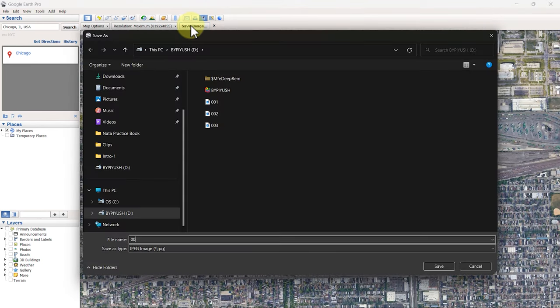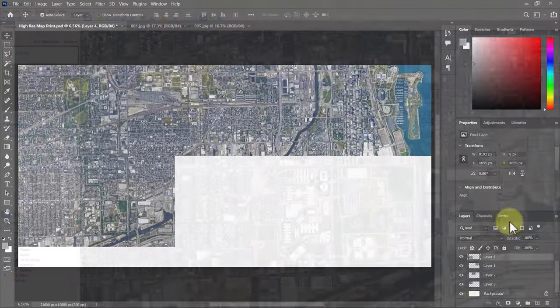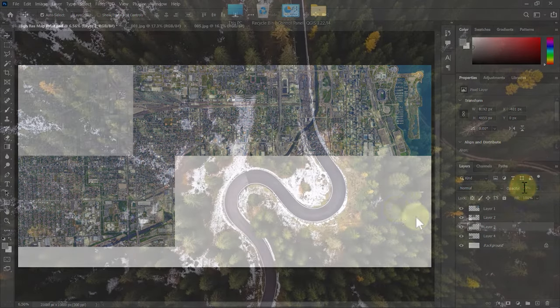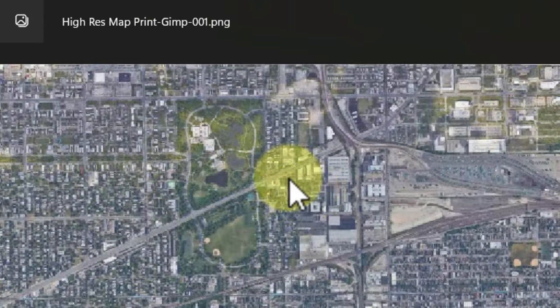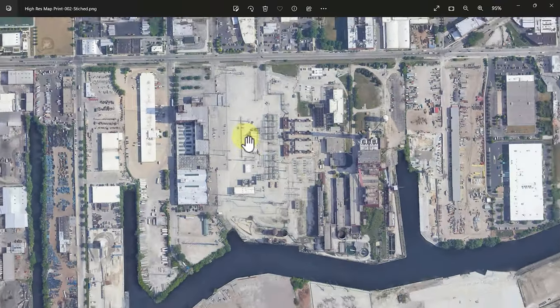I have used Google Earth to export high resolution images, and to stitch them together, I have used Photoshop and GIMP. In the end, we will also see the comparison of the outputs from both. So follow me till the end of this video. Let's begin.